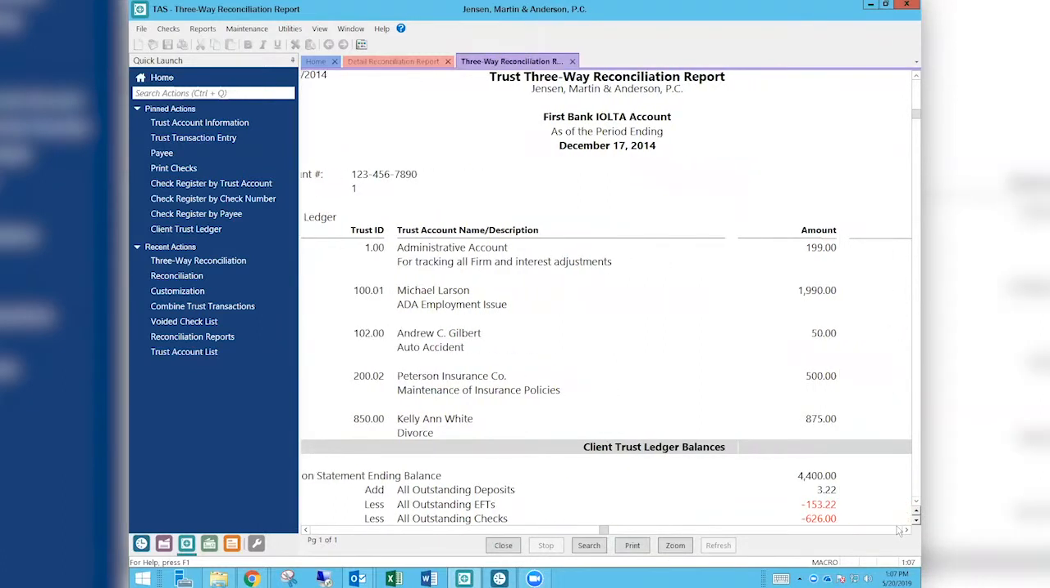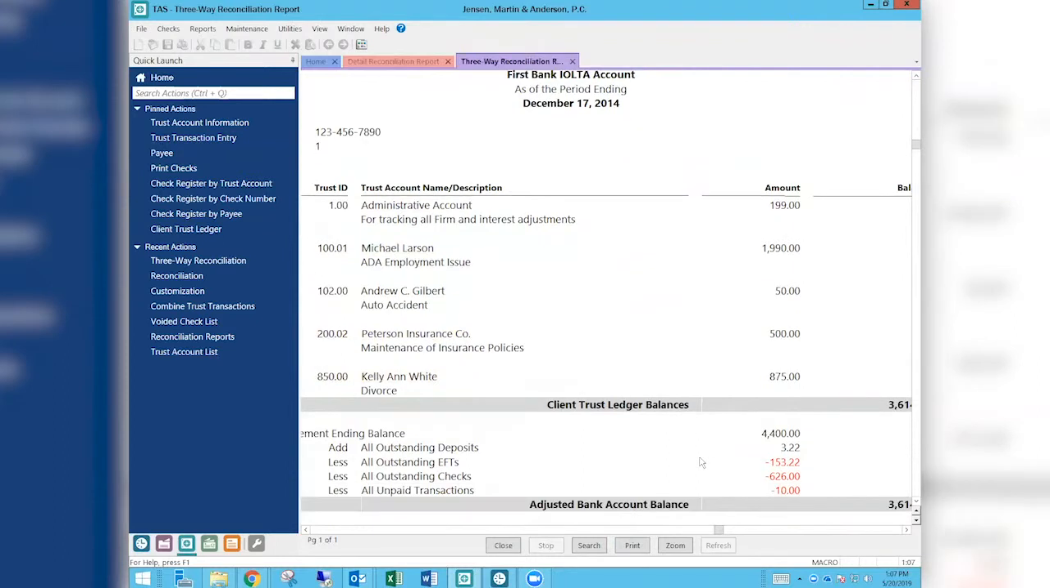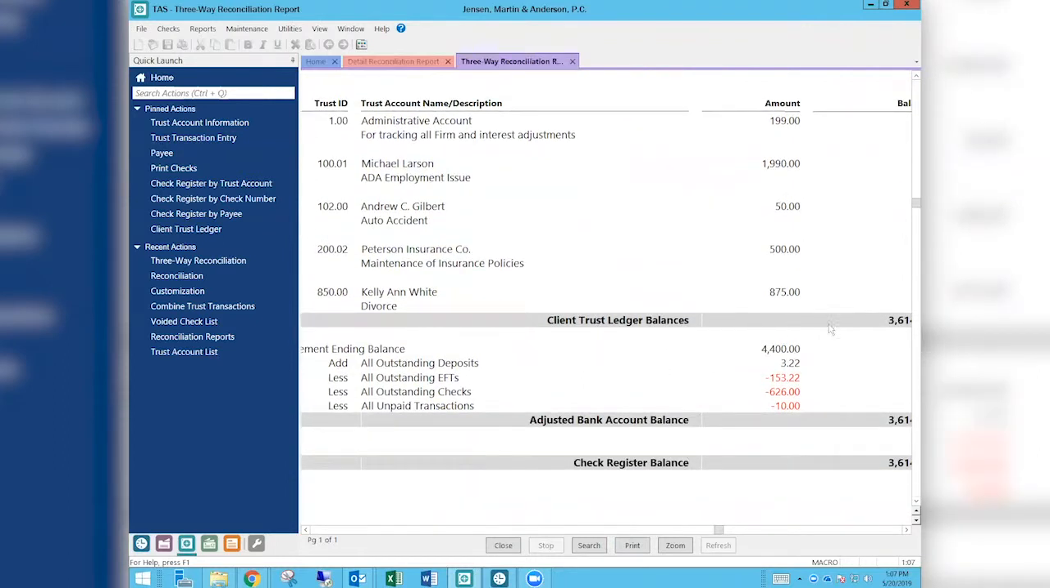and you can see on my screen that we have the first part of this, which is our bank reconciliation. I'm sorry, the first part is our client trust ledger balances. So this is all of that activity and what the ledger says each trust account has. And we have a figure here. And then we have our reconciliations.